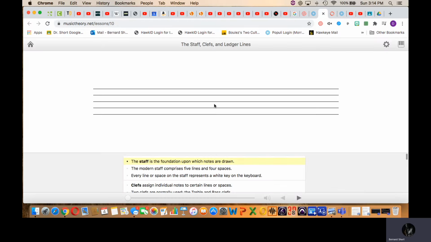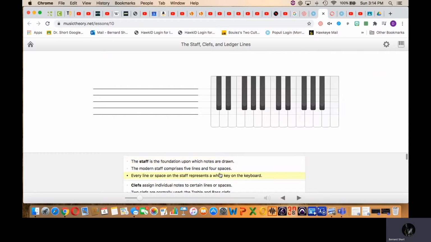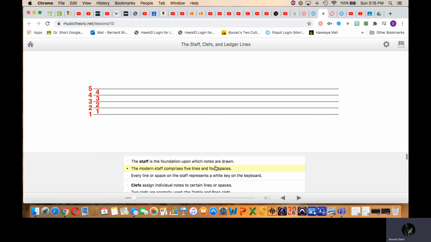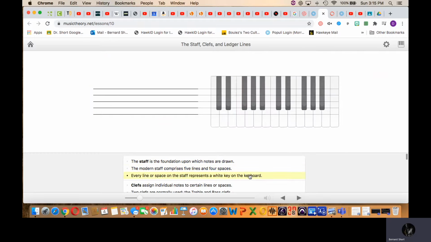Clefs, staffs, and ledger lines. What is a staff? Most of us look at what we see right here and we just go, okay, yeah, that's where you see the music. But we don't know that this is called a staff. The definition is the 5 lines and 4 spaces upon which music is written. I'll say it again: the 5 lines and 4 spaces upon which music is written. Each and every line and space represents a white key on the keyboard. And each one of those lines and spaces has a name. We'll get into that a little bit later.